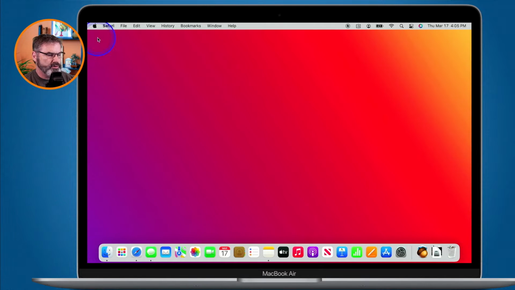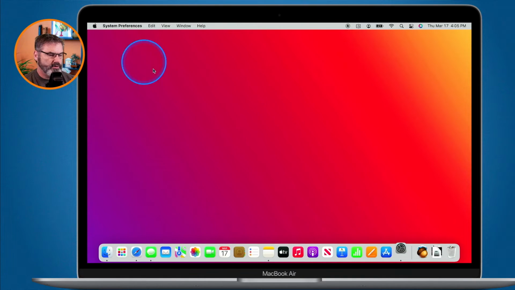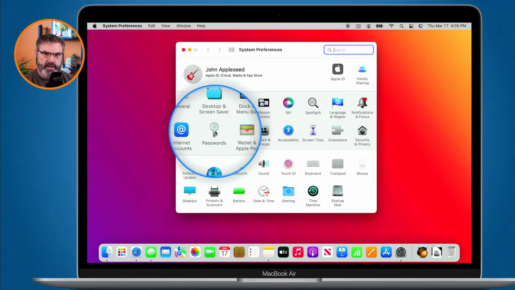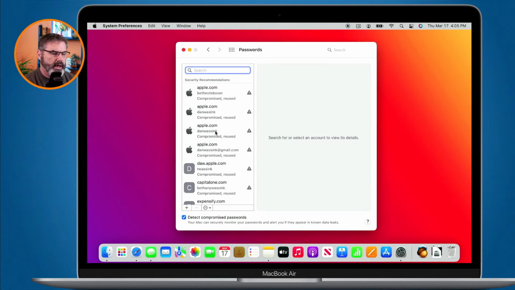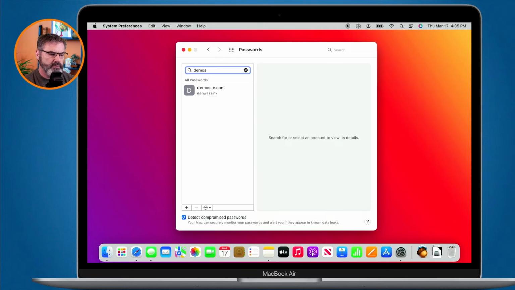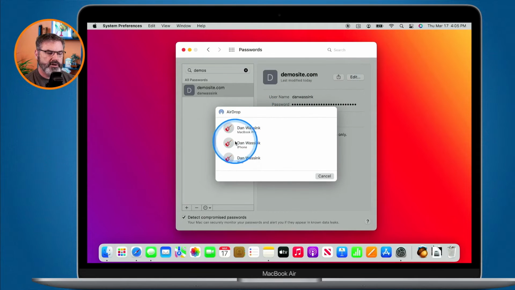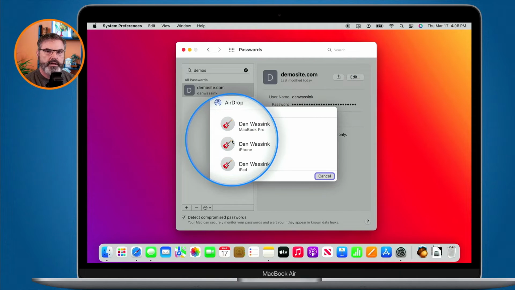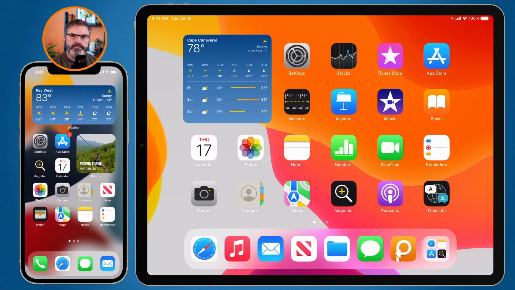So now I'm going to close this, and we go up to our Apple menu, and then we go over to our System Preferences, and then you're going to see Passwords. I click on this, I enter in my password, I find my site that I want to share, I click on it, and then we have the share icon. Click on it, and again I can share it via Airdrop. Now let's take a look at how we do this on the iPad and iPhone.